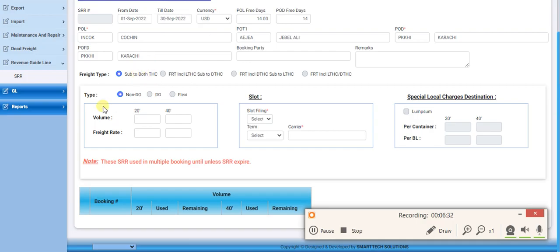Then we have the cargo type. Either we are sending the cargo as non-DG, DG or flexi. If the cargo is DG or flexi, we need to add the DG surcharge or flexi surcharge in the freight amount. Okay, first we will discuss the non-DG.